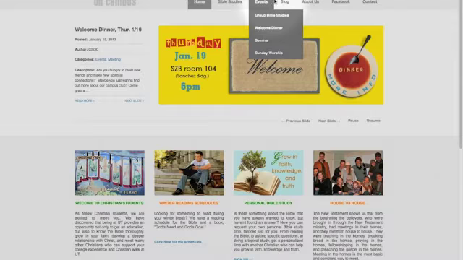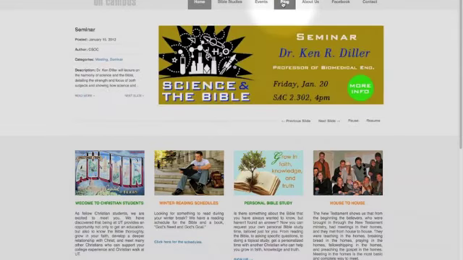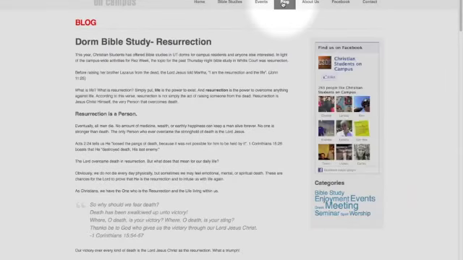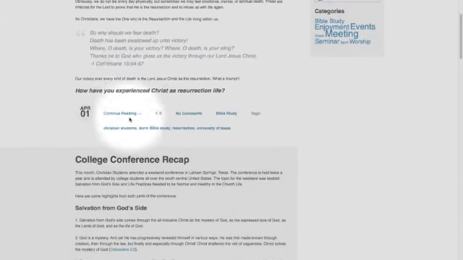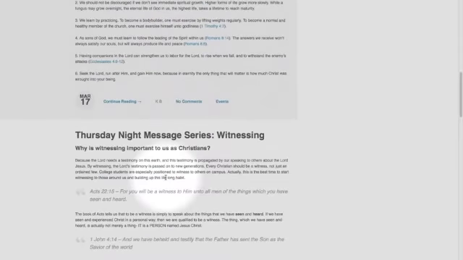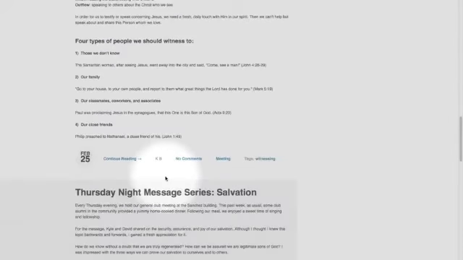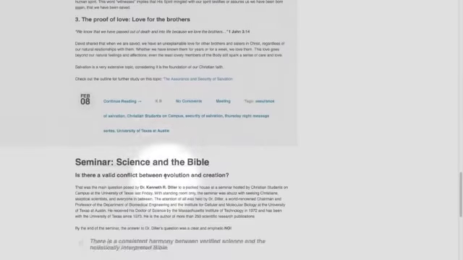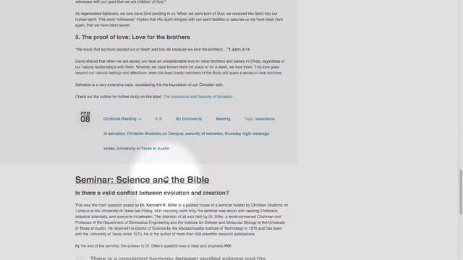Let me just jump over here to the blog. Okay, here's something on Dorm Bible Study Resurrection. Well, I'm very interested in that because I'll be living in the dorms, so Dorm Bible Study. Let me scroll down here. College Conference Recap. Thursday Night Message Series, Witnessing. Thursday Night Message Series, Salvation. Seminar, Science in the Bible.